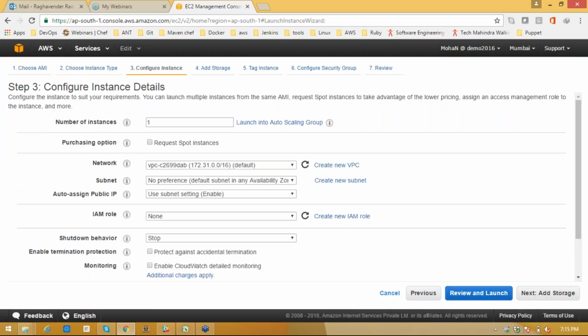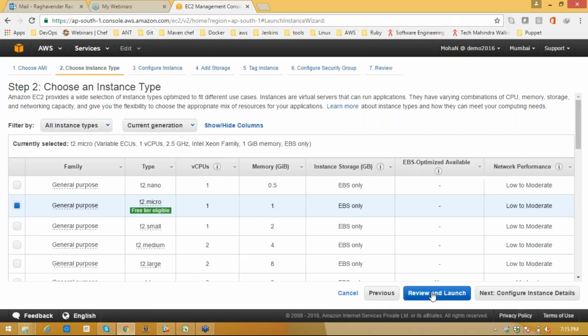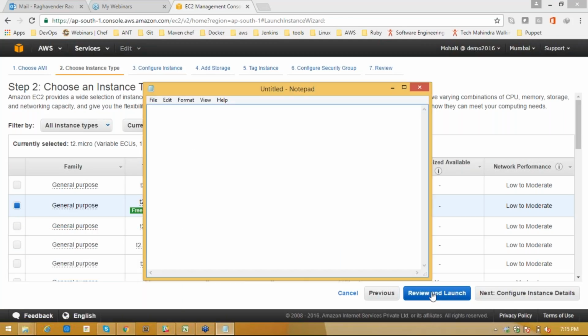Just a free tier calculation, I'll tell you that every month, Amazon will give you 750 hours of free server every month. EC2, 750 hours.